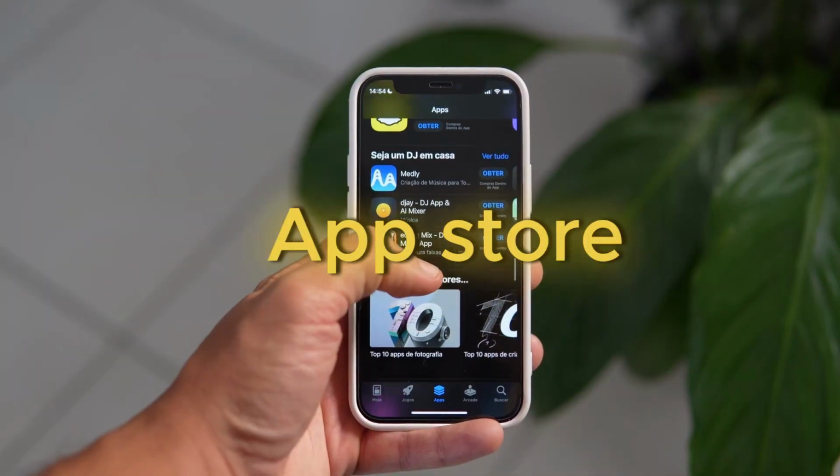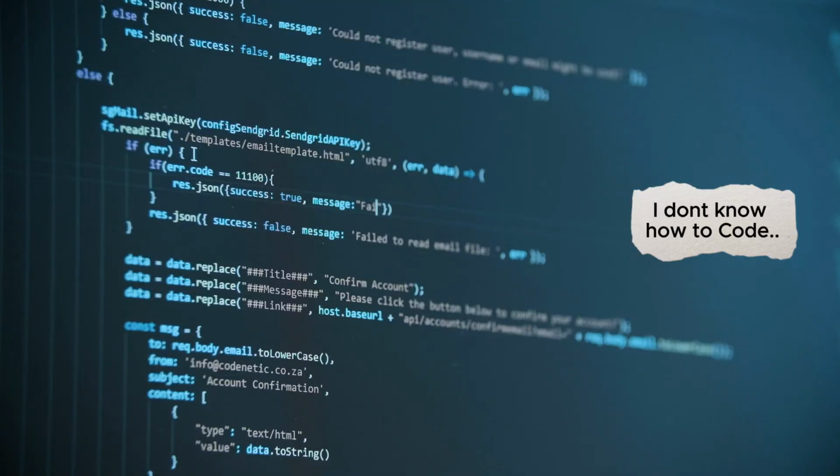These apps on the App Store are making millions of dollars, and sometimes you catch yourself thinking, I wish I could make one, but I don't know how to code. What if I told you that you can create your own complete, fully functioning apps without writing a single line of code? Yup, no coding, no tech degree, no complicated setup, just you, an idea, and a smart AI app builder that I'm going to show you.